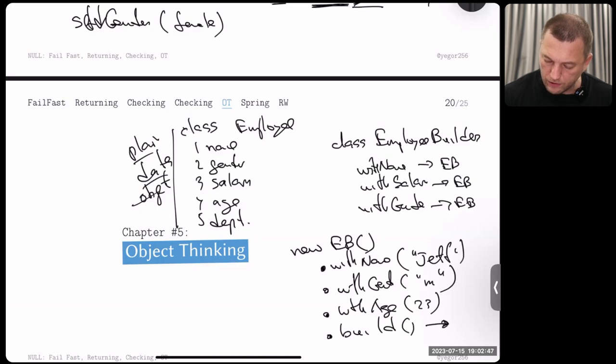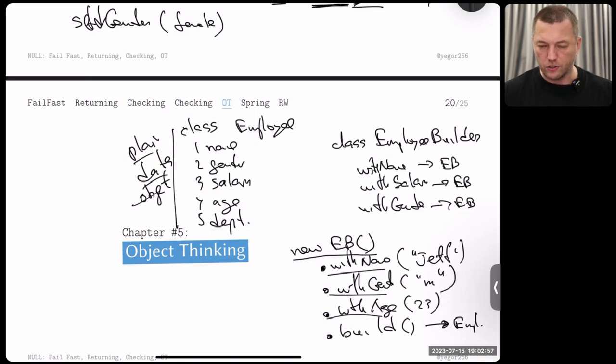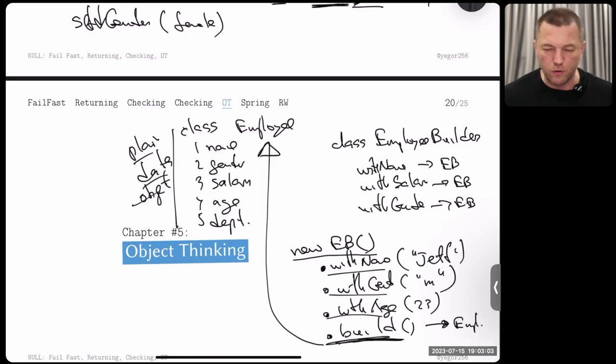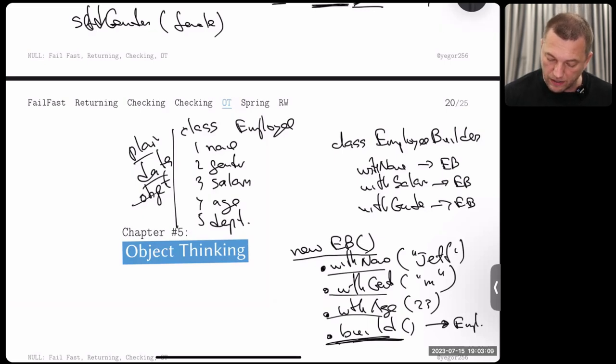Here I return employee. So I created a builder and then I inject. Every time it returns itself, so it gets larger. And finally, I say build. And inside this method build, the constructor will be called and all 5 arguments injected. And what if I didn't provide the salary? I didn't provide the department. What will be injected there? You can make a guess. I'll help you.